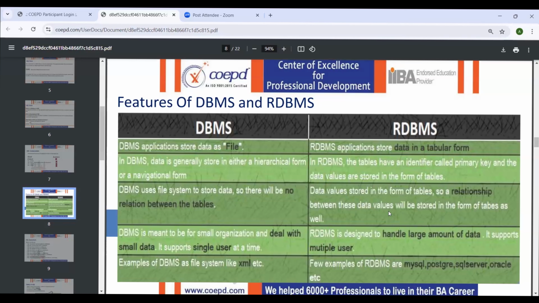And here, when it's coming to an RDBMS, multiple users are able to do things, if they give the access. When it's coming to a DBMS, only a single user will have the access. He cannot give the access to another person.